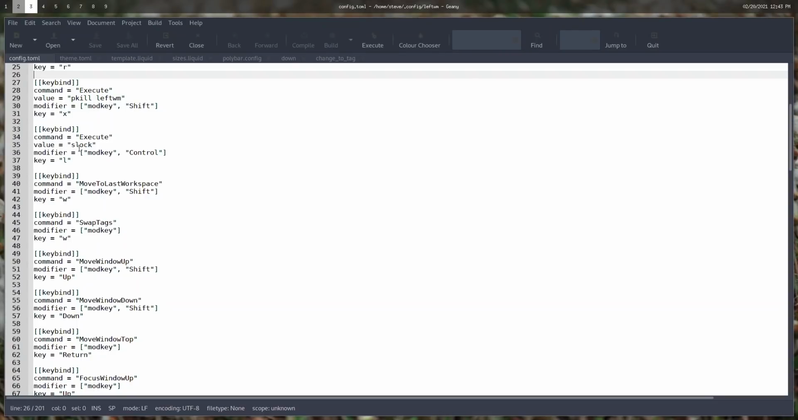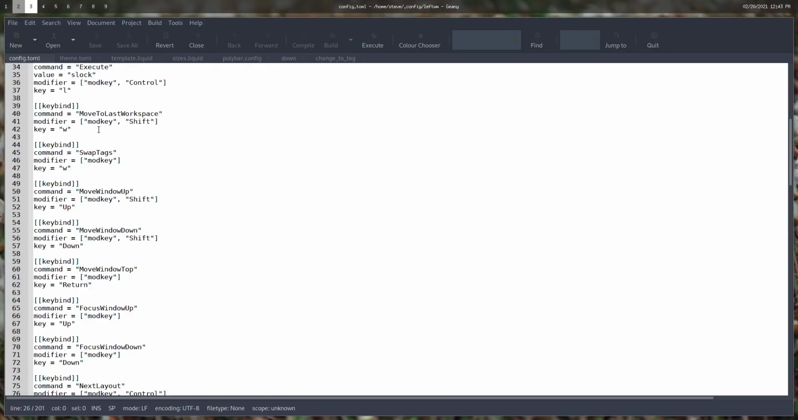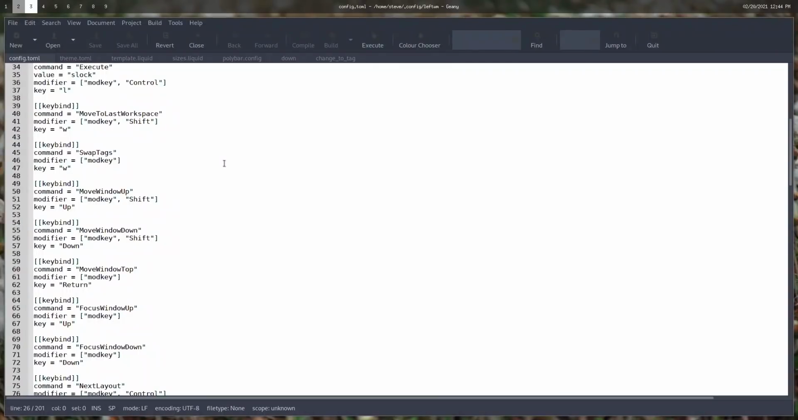They've got Slock, which is a screen locker, and that's just running the command slock, mod control L. Move to last workspace, swap tags. So swap tag should be mod key W. So if I hit mod key W, right, so that literally brings my other screen over here. And if I hit it again, it sends it back. Okay, fine.